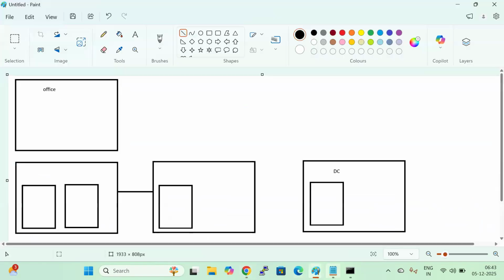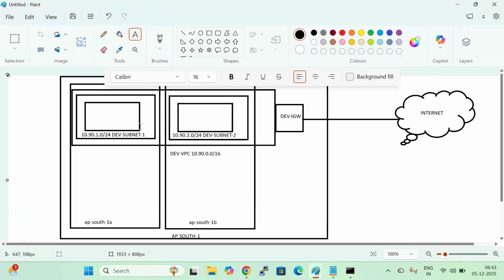Whatever devices are created within the VPC, they will communicate with each other. So if I have some 100 servers inside the VPC, one server will communicate with another server. We don't need to specify any route or any networking over here. So everything will be able to communicate with each other. Now, for example, if this server wants to communicate with the internet, then we are going to specify the route.